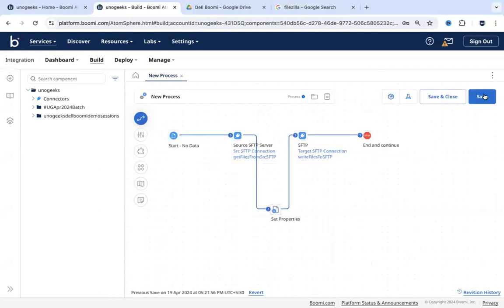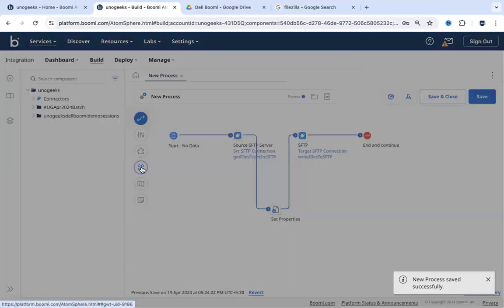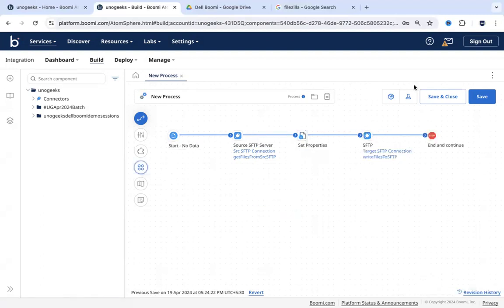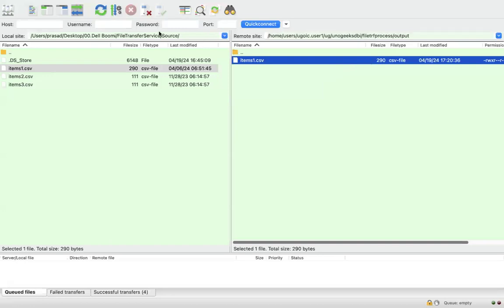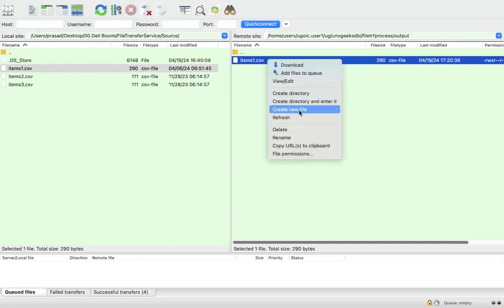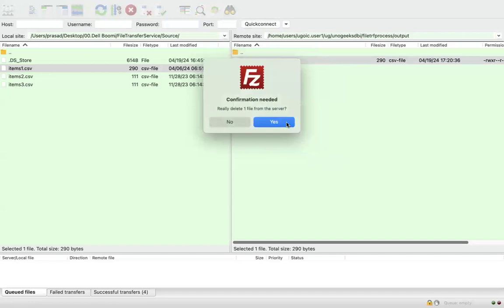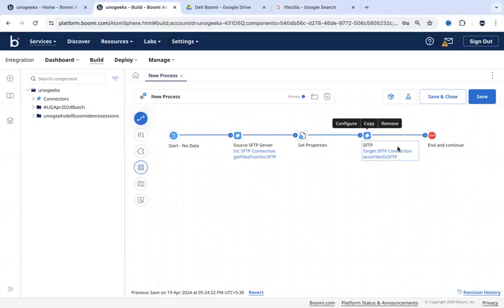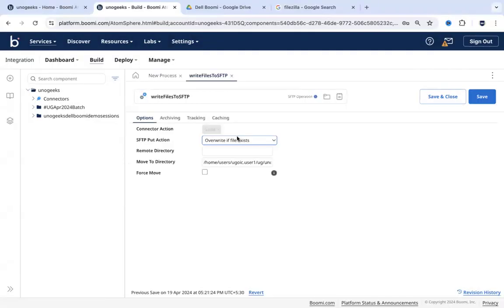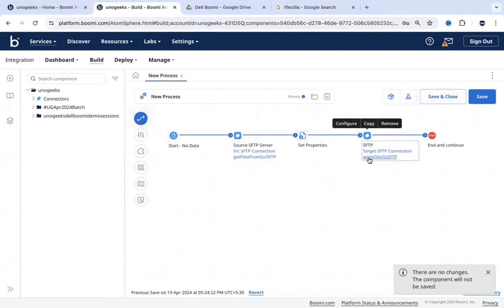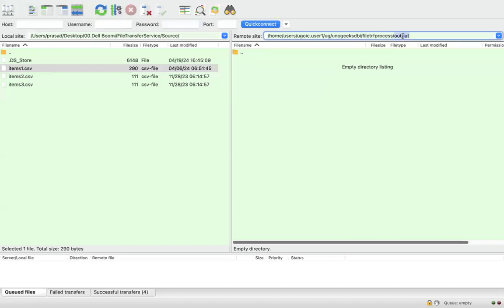So I go ahead and save this, and I can click on this to get the icons arranged. And we can go ahead and do a quick test by hitting this icon. Let me go ahead and delete this file as well. I'm not sure what option I selected when we are writing the files. We selected overwrite if file exists, right? So even if you have that file in here, that's fine.